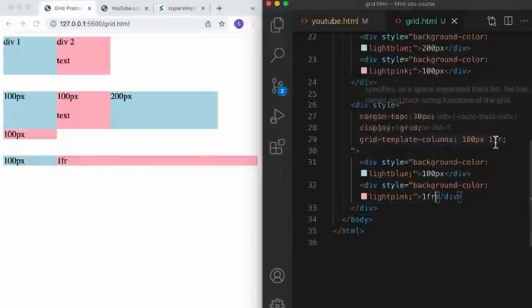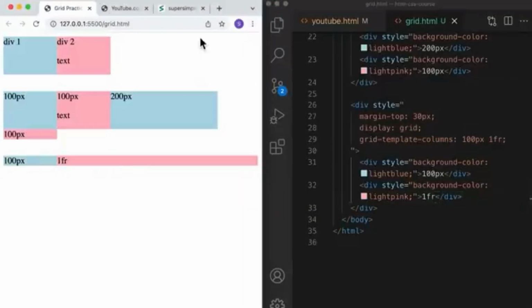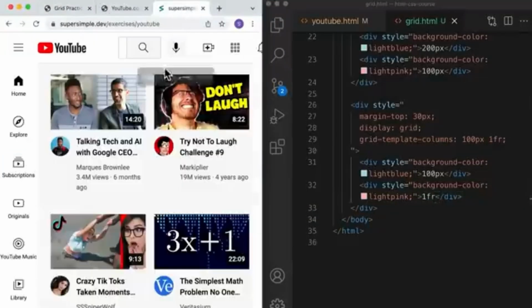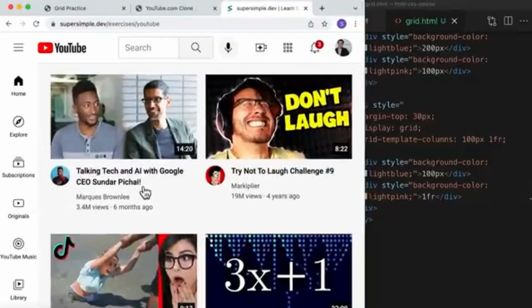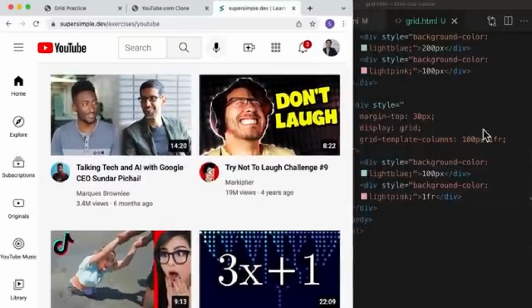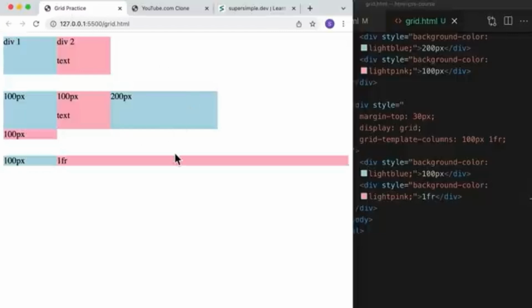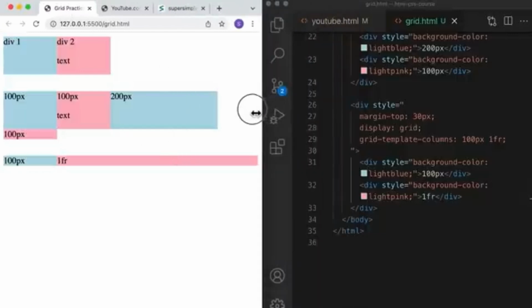So this fr value is exactly what we need in our final design. If I open my final design, you can see that we have a horizontal layout here. The first column is about 50 pixels, and we want the second column to take up the remaining amount of space, which is exactly what we need 1fr for. Now, before we go and update our project, I'm going to show you another property of this fr value.